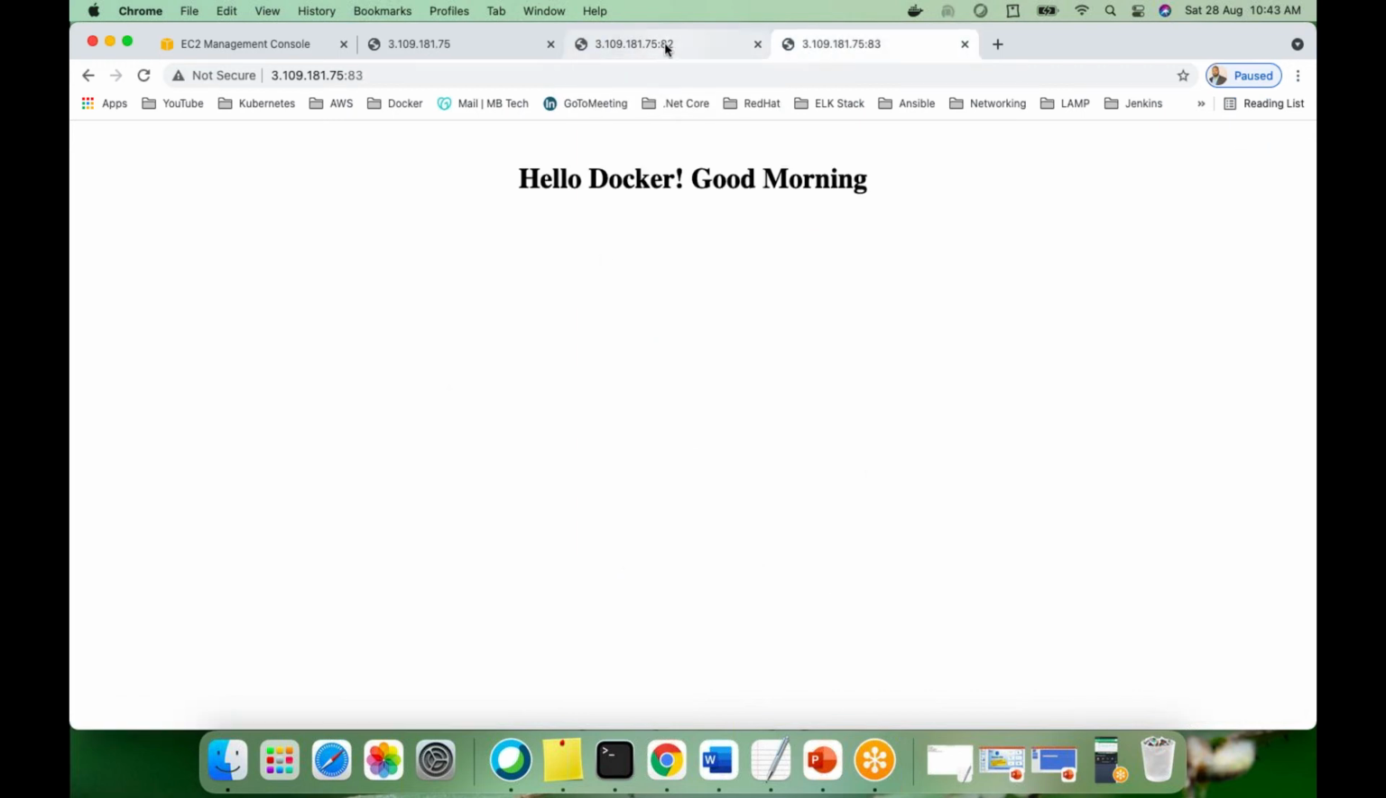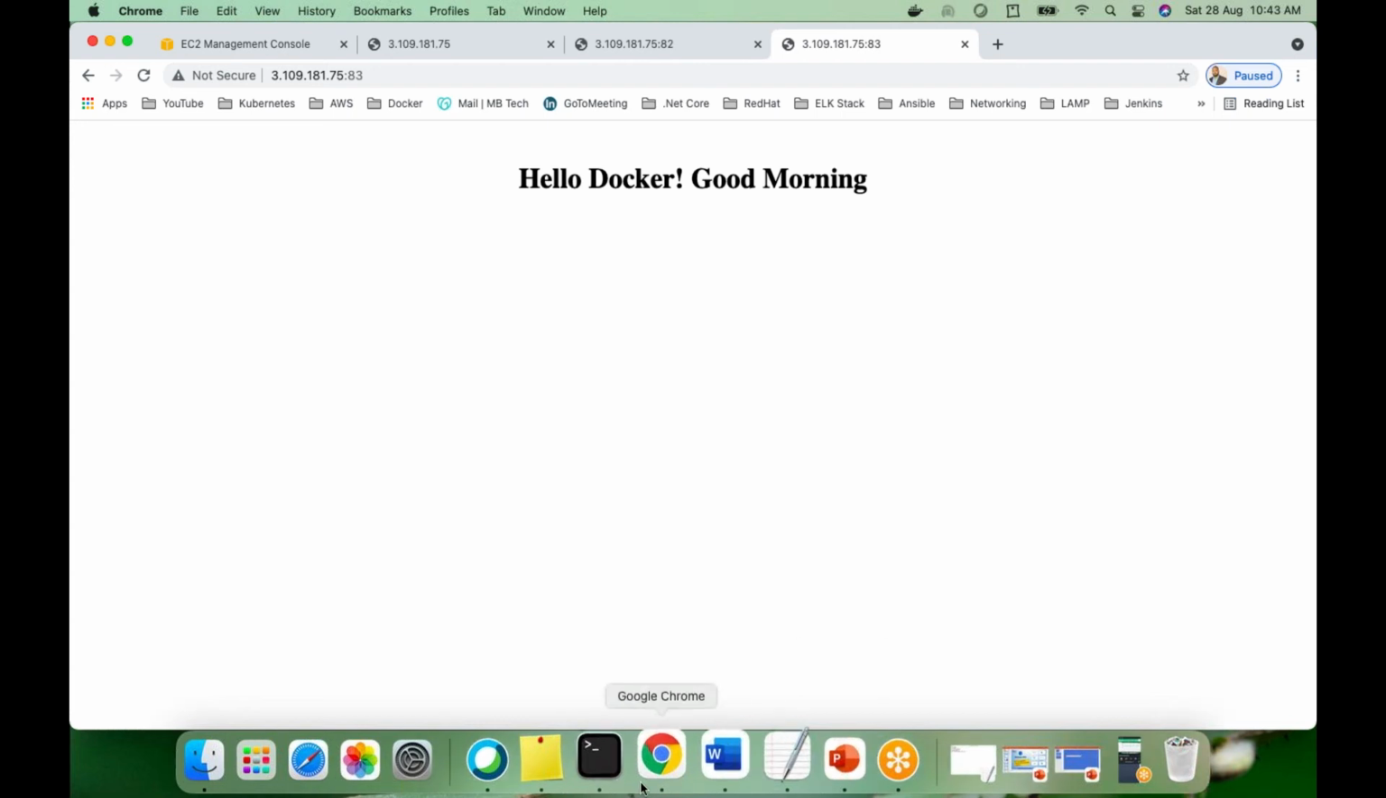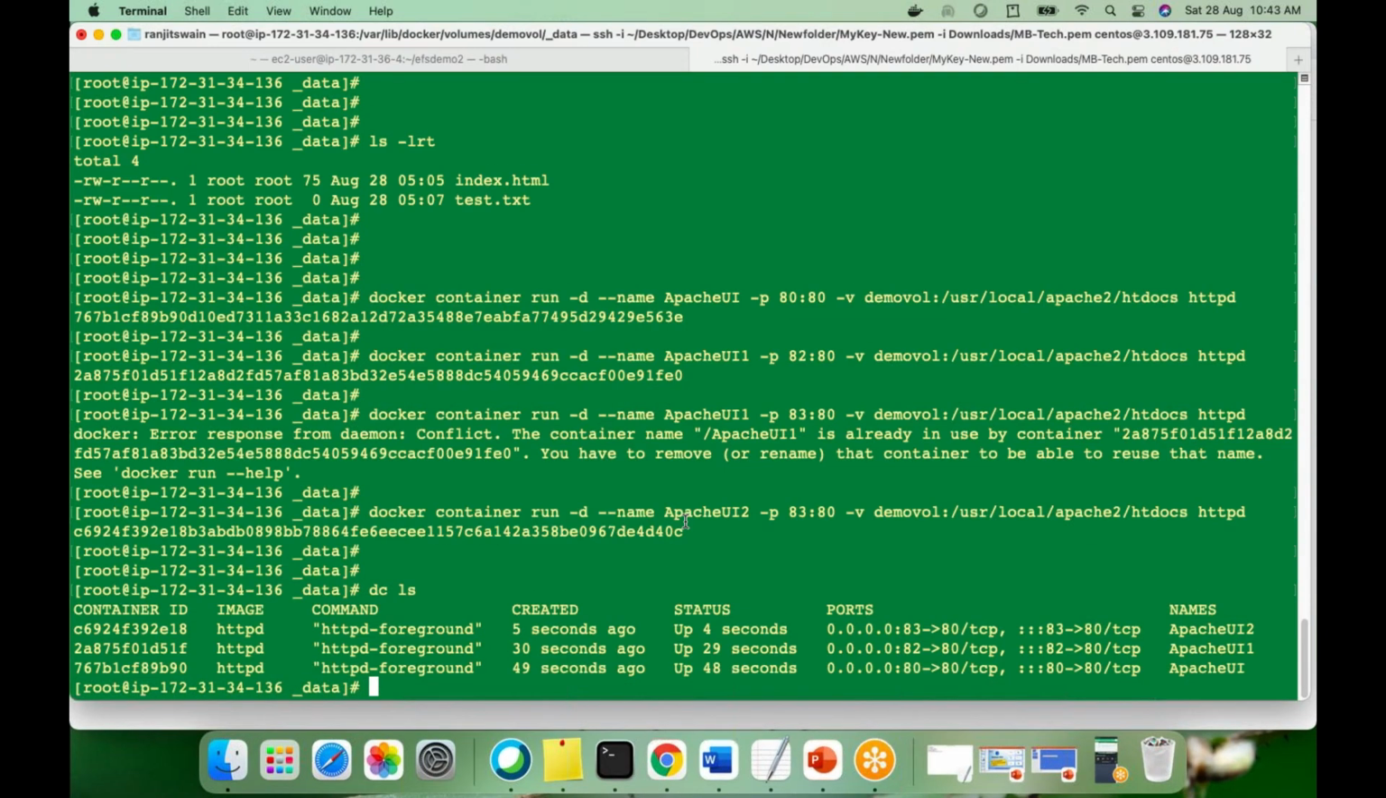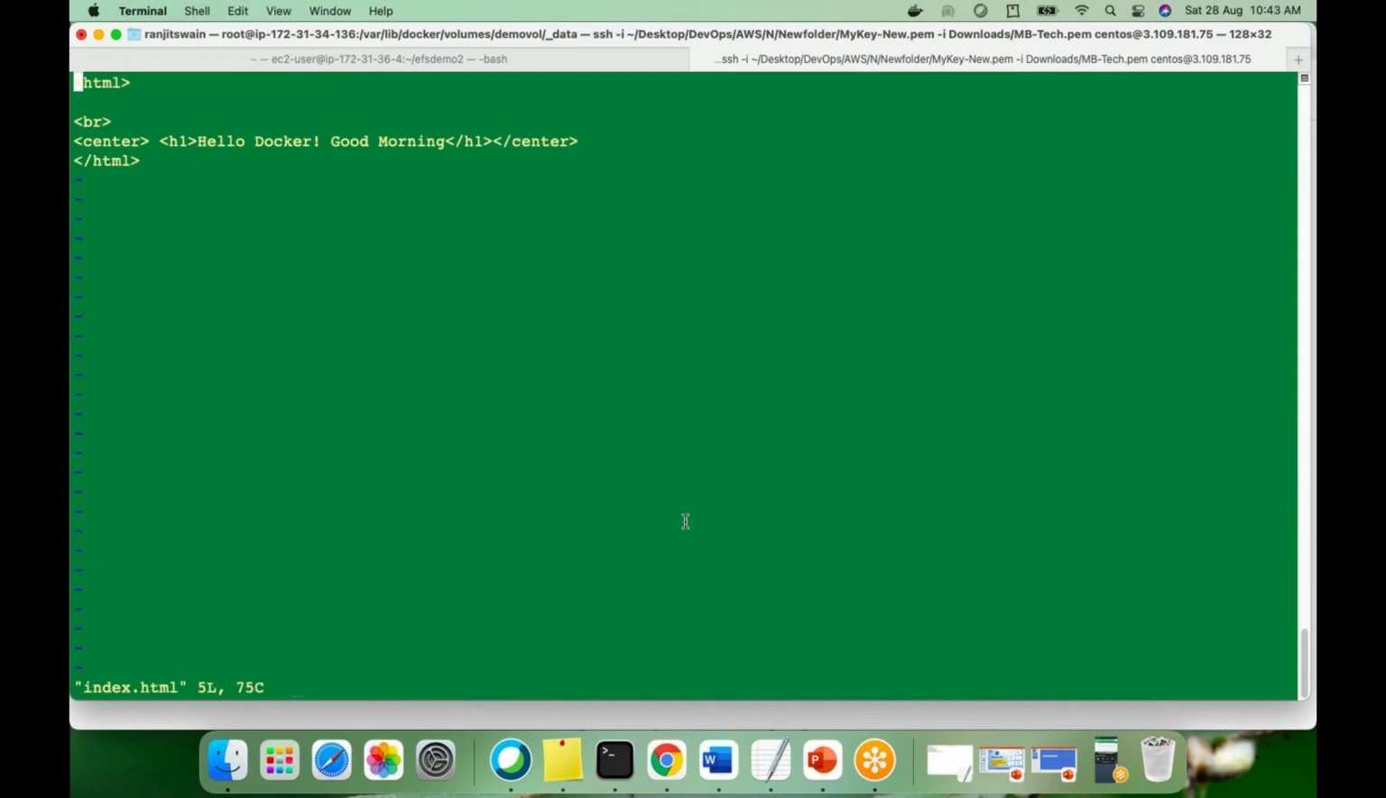Okay, so 83 and this all are the same. 82, 83. So how many? In one server itself, I created multiple containers, three containers, and all three containers are attached to the same volume. Suppose I am going to edit something here. So let me add one more line over here.